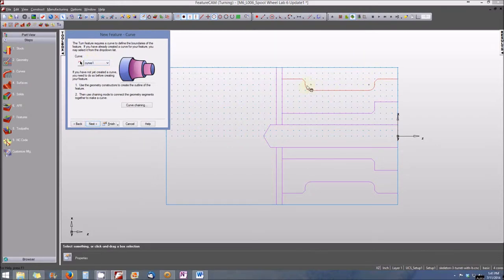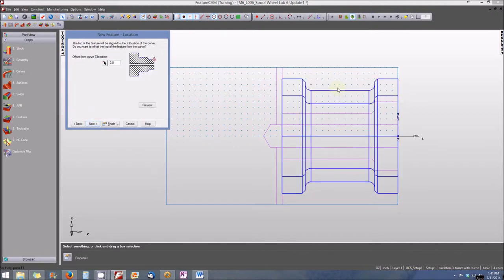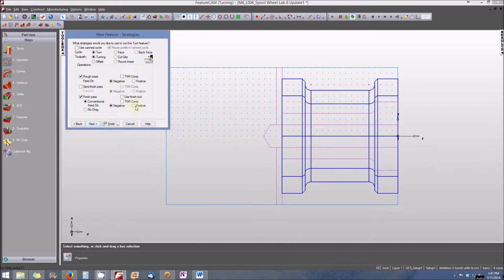You can see curve 1 is highlighted. Again, this is just a duplicate of the feature we previously created from curve 1. I'm going to create a duplicate right over the top of it, and you'll see the wireframe of our feature. We'll click Next. Because we were unable to catch this right-hand corner with the tool that we had set up, we're going to change our roughing and finishing passes to cut in the positive direction. Right now it's currently set to the negative.